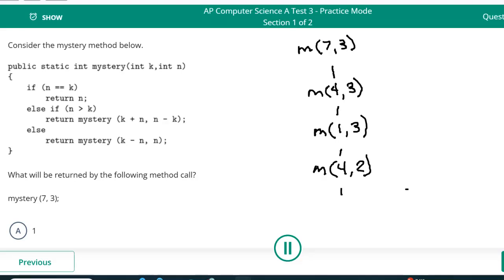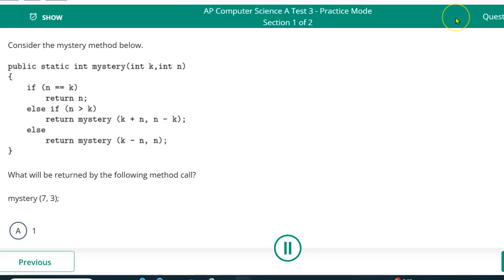Oh, I think we're getting close. Mystery k minus n, which is 2, and n is 2. All right, so if we call that again, n equals k, yes. So it returns n, which is 2. It just returns it all the way back up. So the answer to that is 2.